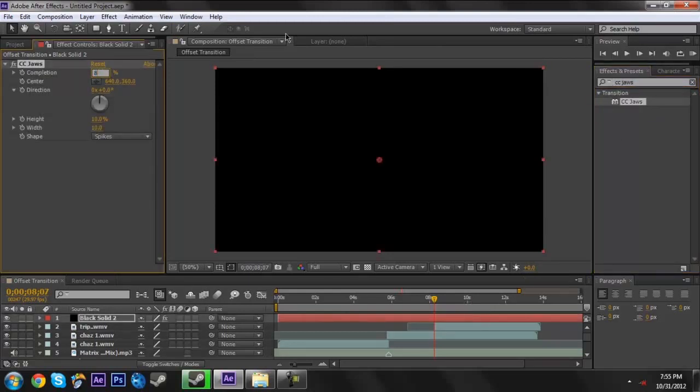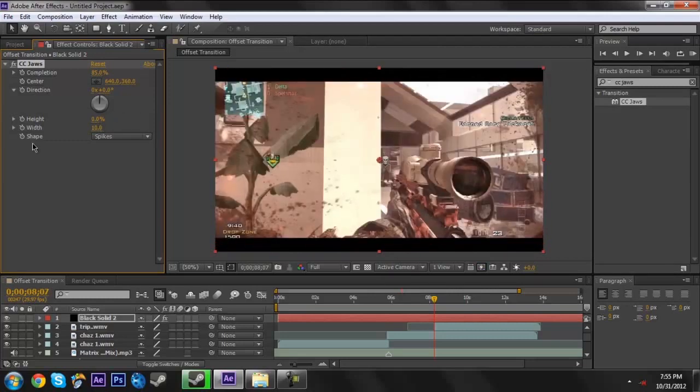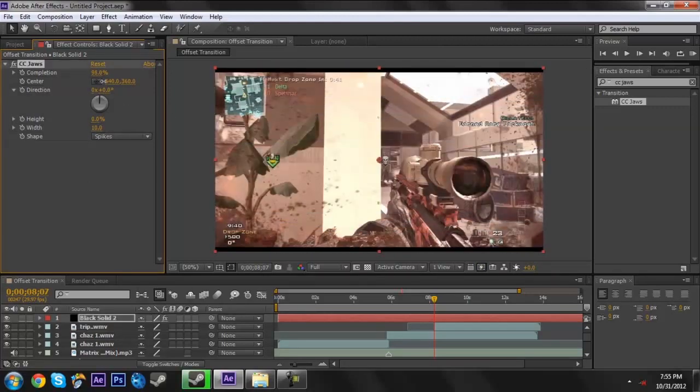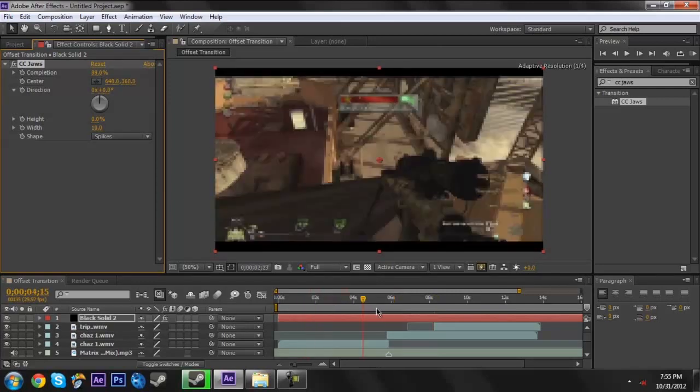Now we're going to turn the completion to my preference, 85, but it's optional. And now you can see we have something like teeth here, and it looks kind of weird. To fix that, we just change the height to 0, so it looks smooth. And we can animate this, make it go like this. You know, it's pretty easy. So as you can see, it has black bars, pretty simple.